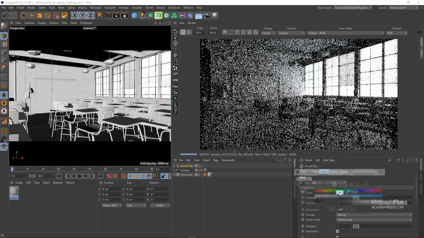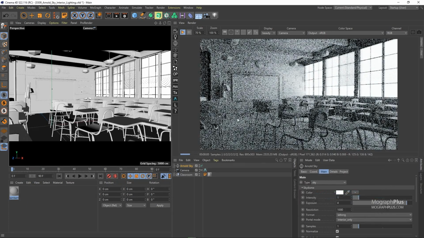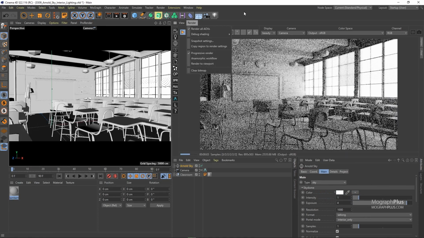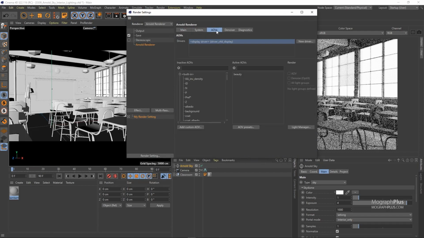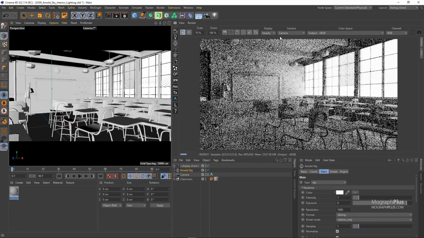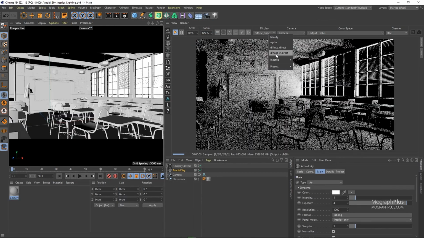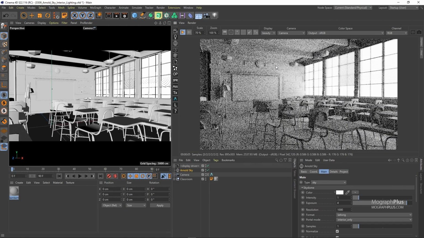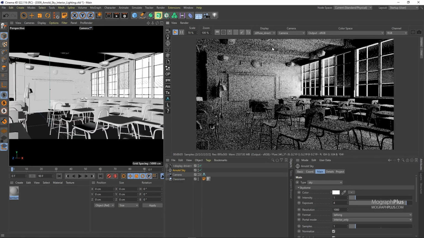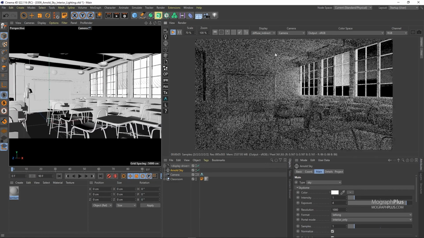Before adding our sun, we need to deal with the noise a bit. Let's add diffuse direct and indirect AOVs so we can figure out where the noise is coming from. You notice both our diffuse direct and indirect passes are really noisy.